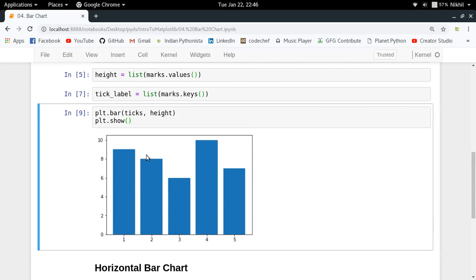One thing you might notice is that we just have 1, 2, 3, 4, and 5 here. So now you can specify tick label equal to tick label, which I have already defined. And now look at that, what we get: English, Maths, Physics, Chemistry, Biology written here.